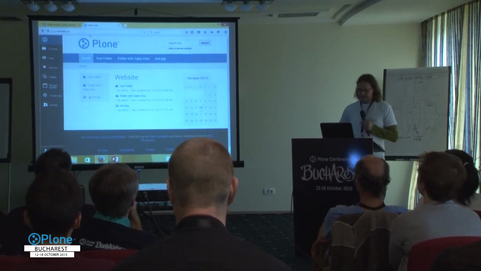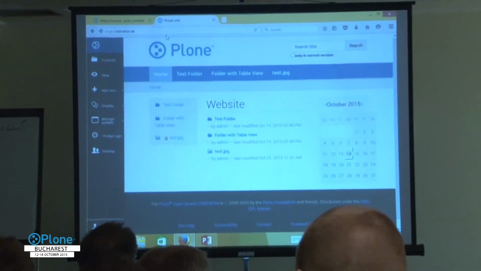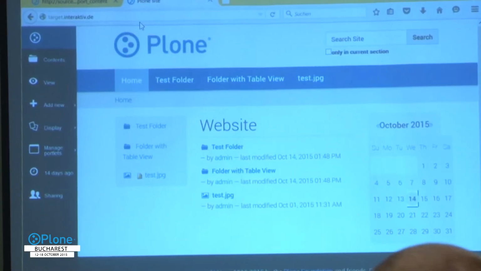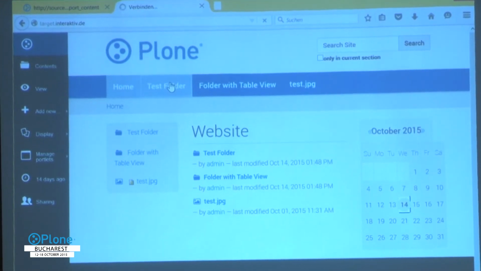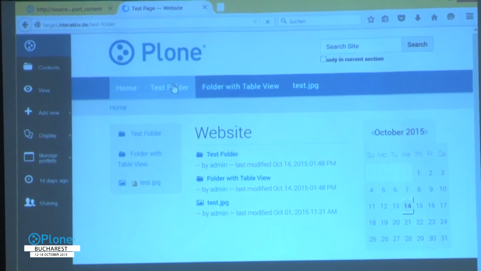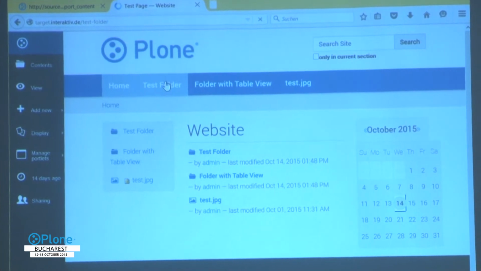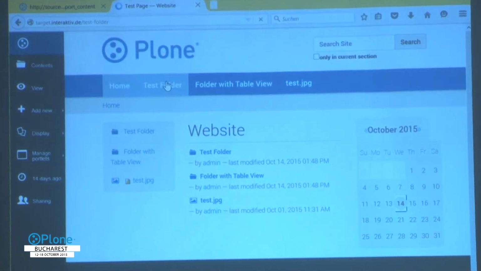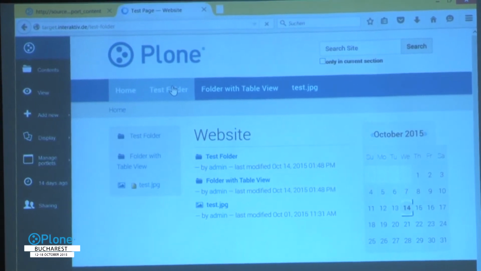Yes, so as you see, everything is there. We have the navigation portlet, there's the calendar portlet. Going to the test folder. It all took so long. Sorry for this. It worked very well at home.